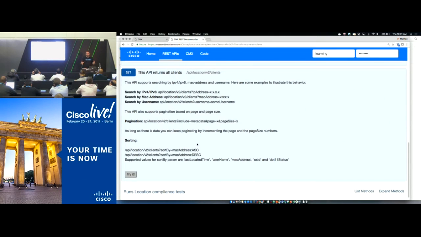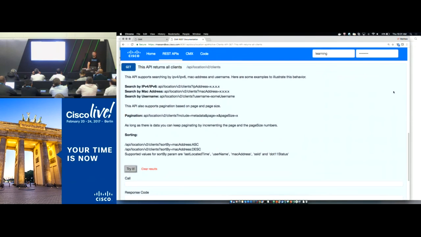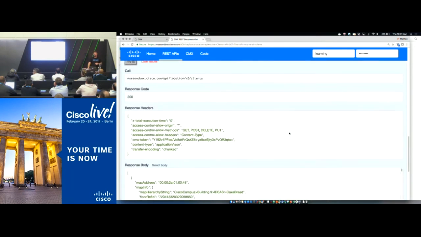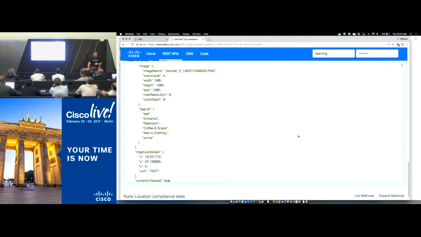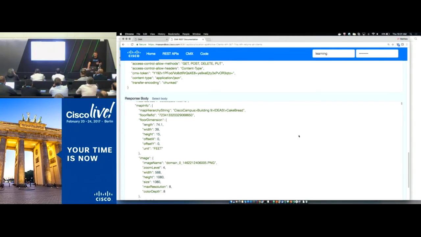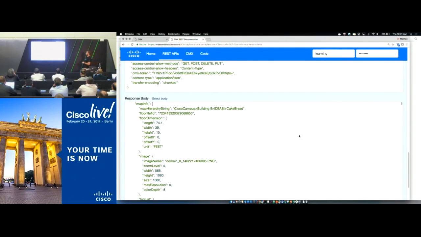But if you just want to get a dump of the list of clients and where they're located at any given time, you just run it unfettered, with no unnecessary query parameters, no unnecessary sorts, and we get back the list of all of the clients that are available to us here. Let's scroll down there. This gives us a lot of information: the MAC address, where it is, and in which map it's found. So we were looking at the DevNet Zone map.